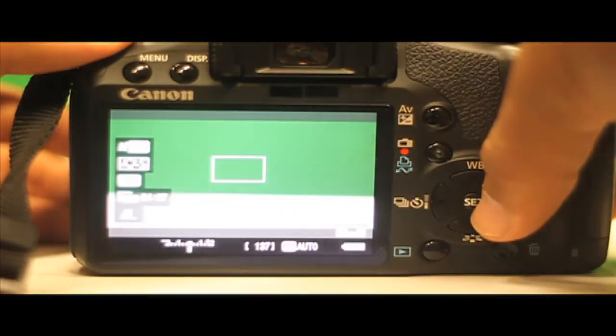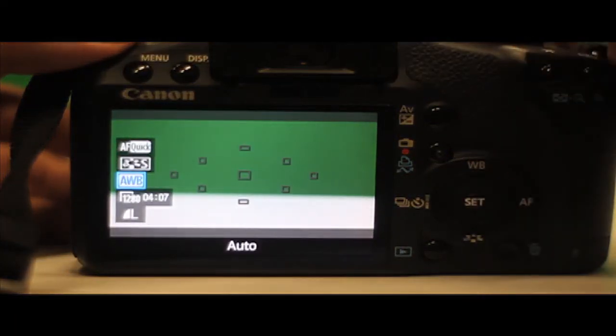By default, DSLRs and point-and-shoots alike are set to the auto white balance setting. Based on the surroundings, for example natural light and aperture settings, the camera calculates and sets the white balance based on these factors and focus spots combined automatically.